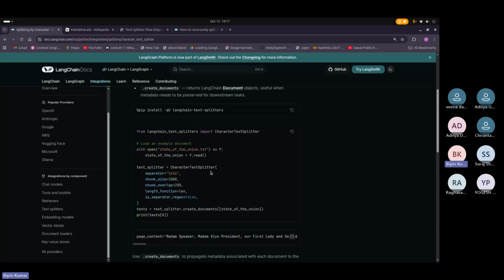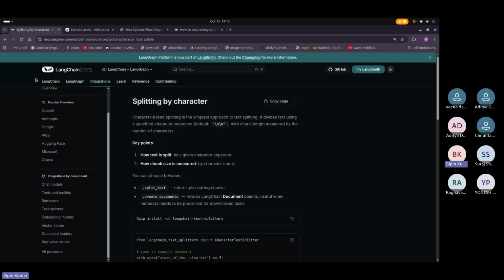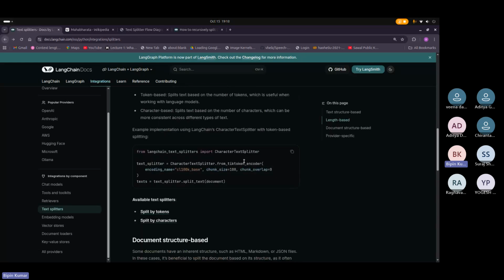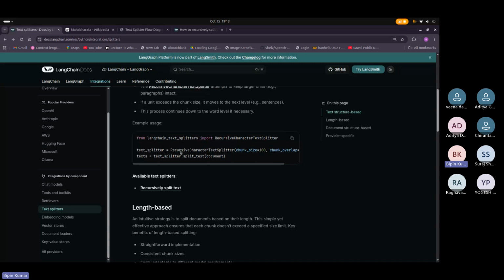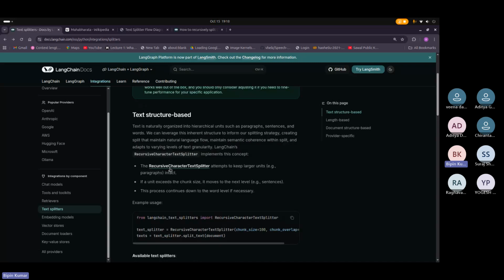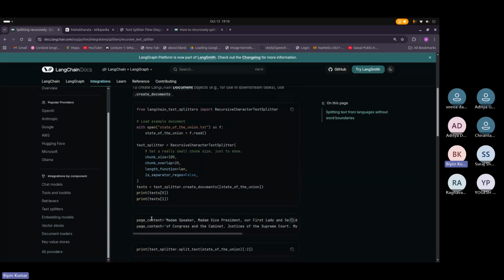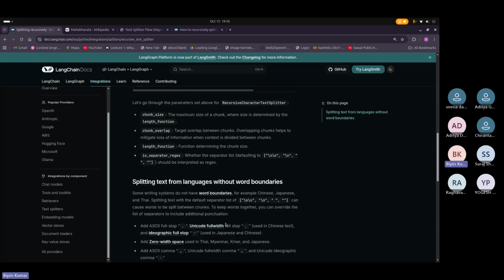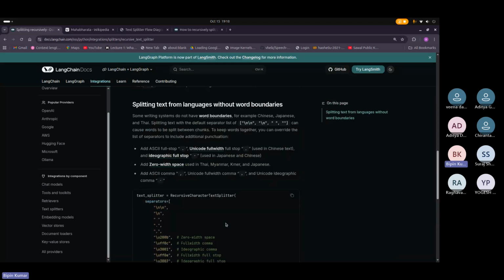Take some sample text and see what the effect of the separator is, and what the effect of chunk size is. Just try to play with the parameters. Similarly for the recursive text splitter. In the recursive text splitter also, just see how the parameters change the output.